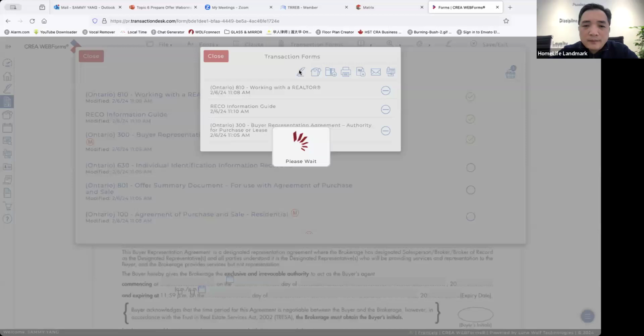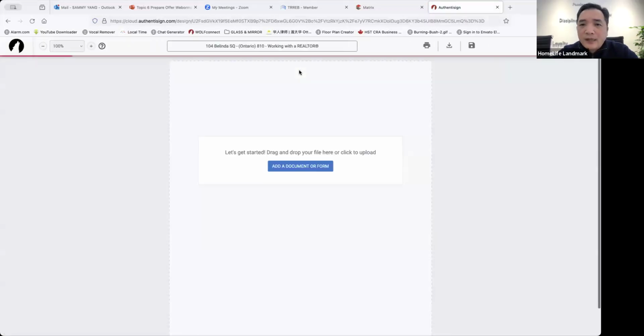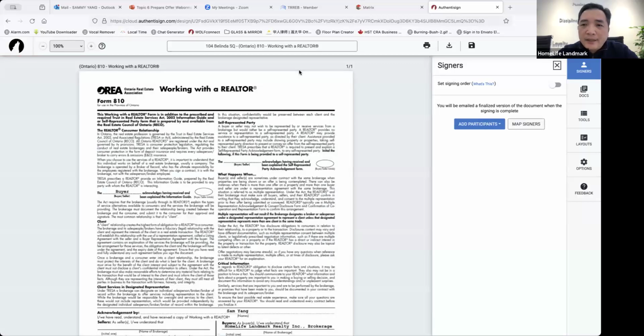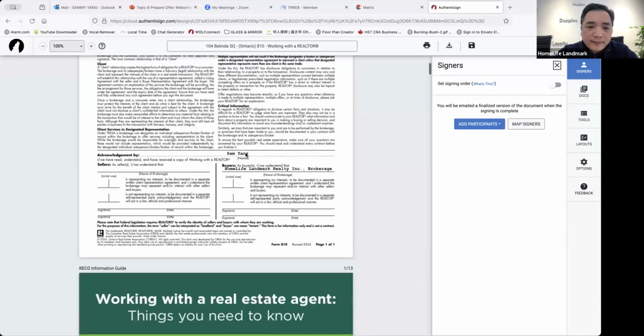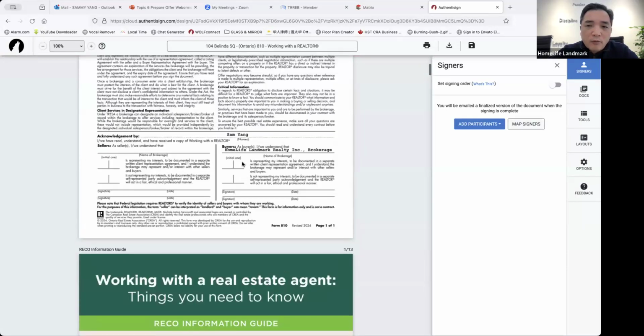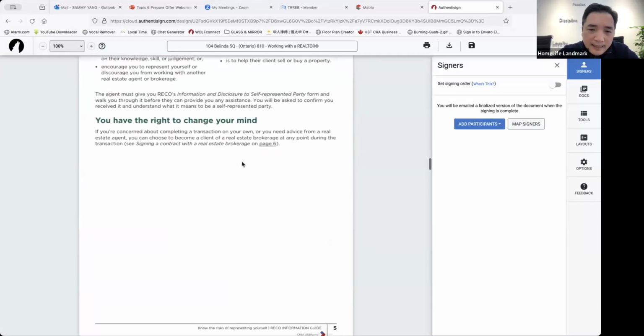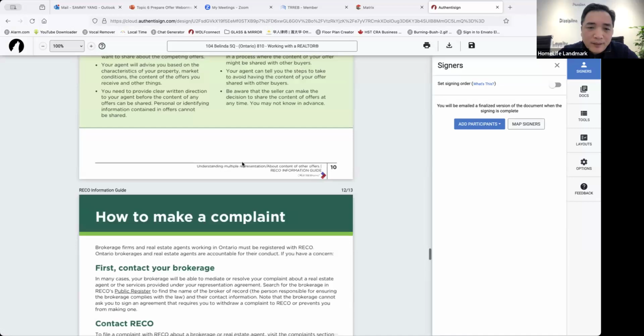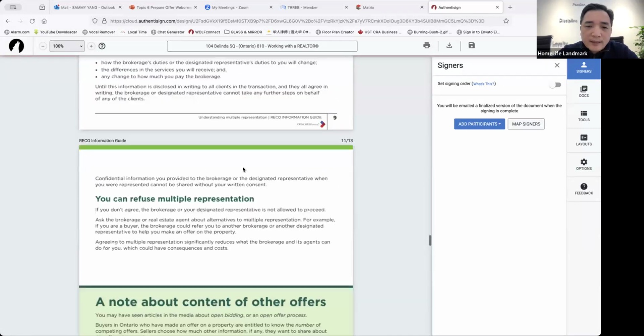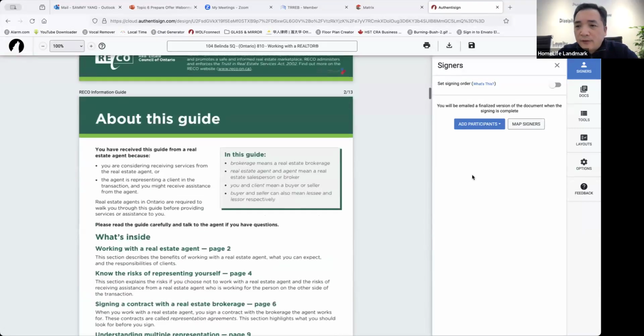Okay, let the system run, maybe take a little bit of time. All right, so now it opens a new page called authentic sign. And we have 3 forms. One is working with a realtor, second one is the RECO information guide, and the last one is the BRA. So let's start the signing for these 3 forms.